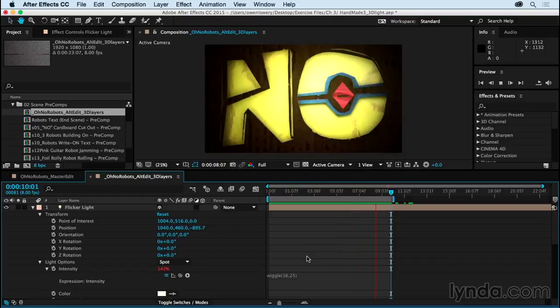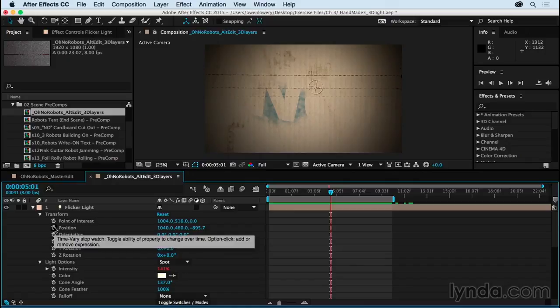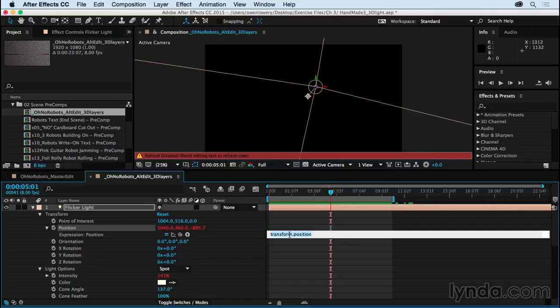I'm going to pause playback by hitting the spacebar, close up my intensity, and the other thing that I can add a little bit of wiggle to give a little more variety to this flicker is the position. I'll hold down Option and click on the position stopwatch. And then right here in the expression, I'll type in wiggle, open parentheses, and I'll give this one about the same, 16, 20, close parentheses. So that means it will move 16 times per second up to 20 pixels.